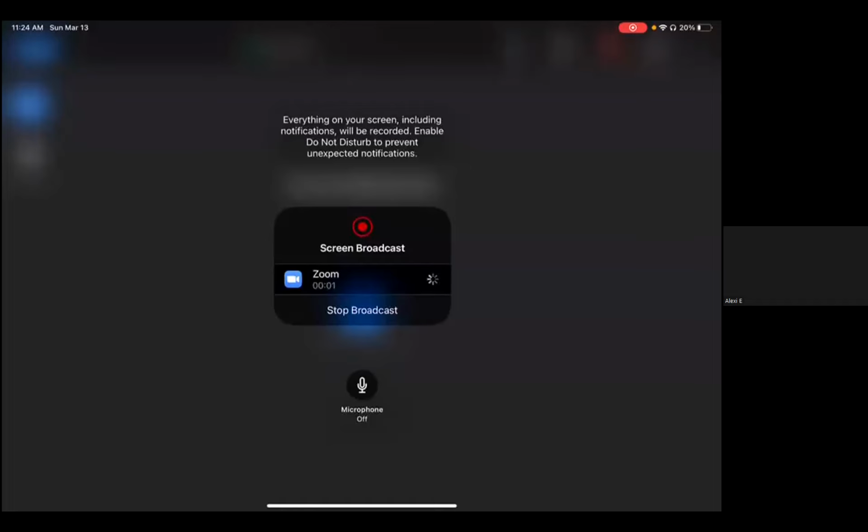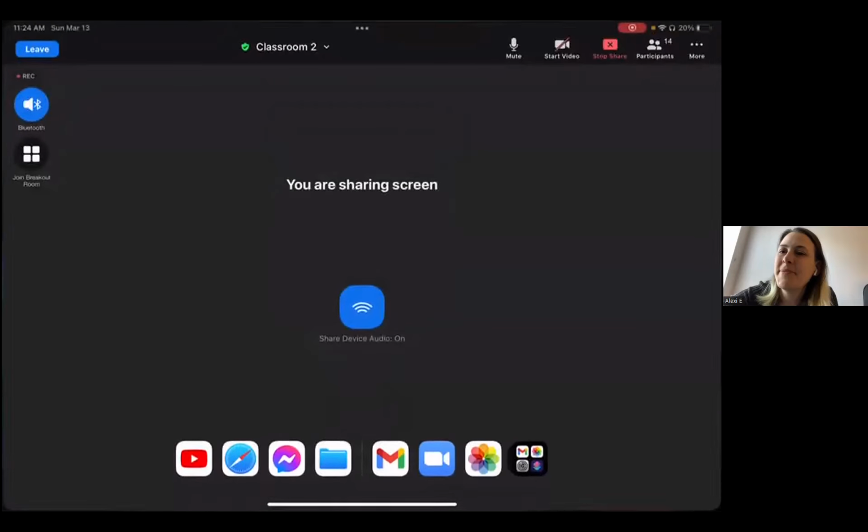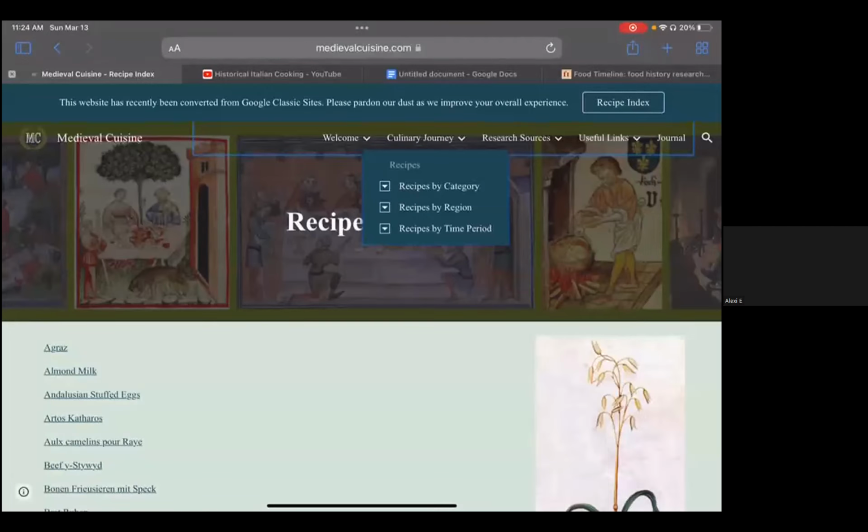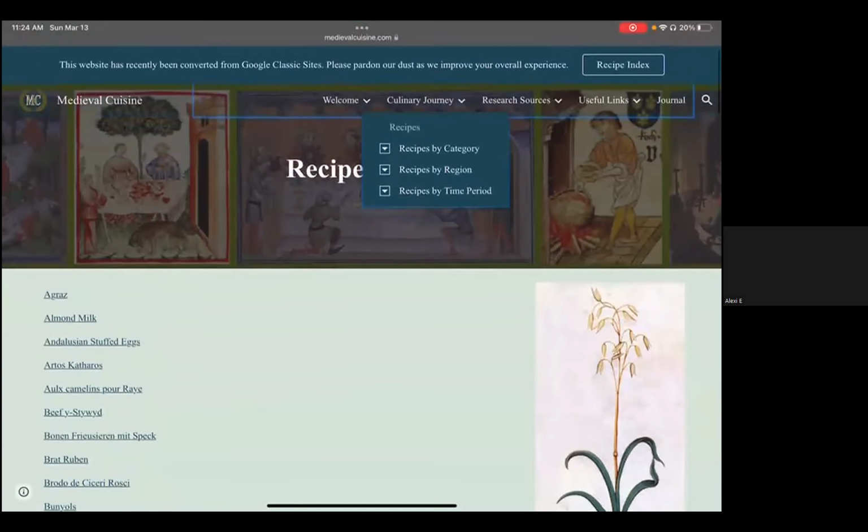So one of my favorite websites to find recipes is this medieval cuisine recipe index. It's medievalcuisine.com, and it's converted to a classic site, so I don't know if they're updating, but I think it's through somebody who was in the SCA. What's nice about it is if you go to this upper column, the tabs, go to culinary journey, and then it says recipes by category, recipes by region, recipes by time period.